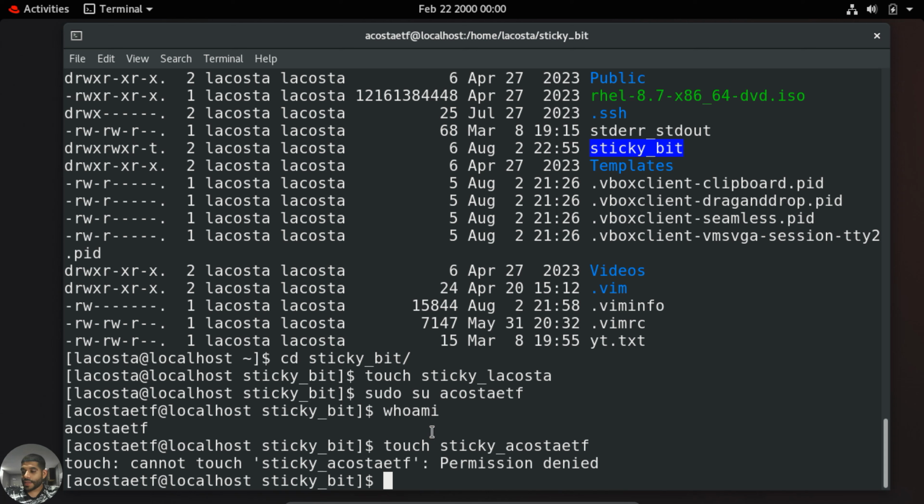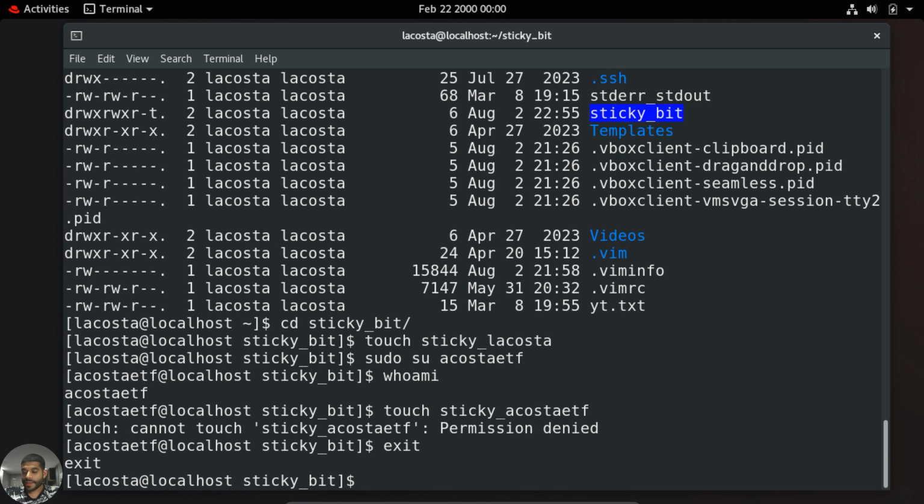So let's exit here for just a second to go back to El Acosta, and let's do sudo usermod -a capital G, and we're going to say El Acosta for the group, and we're going to add that to Acosta E.T.F.